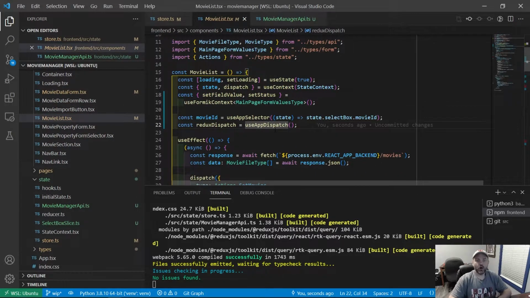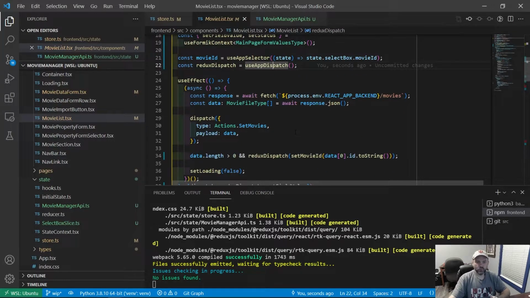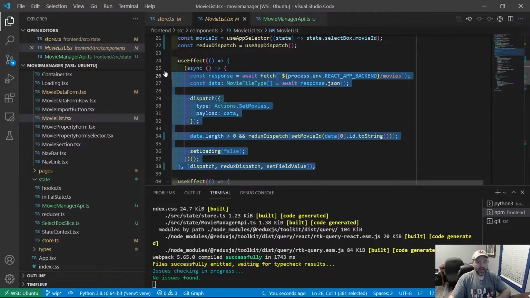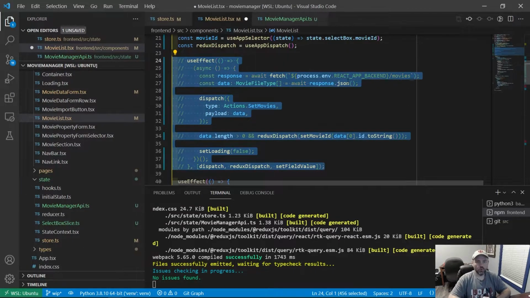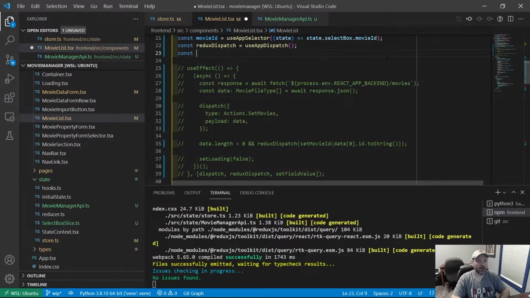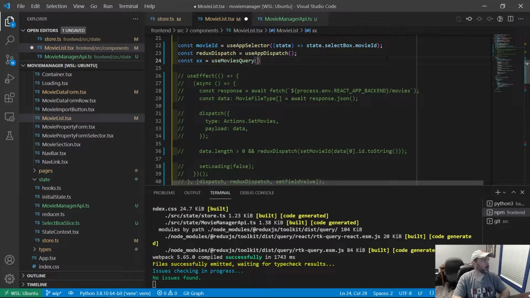So back in our movie list, we've got this right here, which is handling our list of movies. It's a use effect hook, and that's what we've been doing so far to fetch our data. But we're not going to do that anymore. We're not going to have this use effect hook at all. So we'll just go ahead and comment that out. All right, what else do we need to do? Well, we need to actually get the movie some other way. So let's first do a const something equals use movies query.